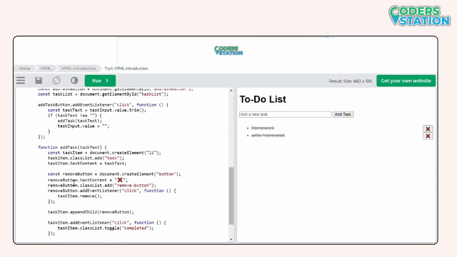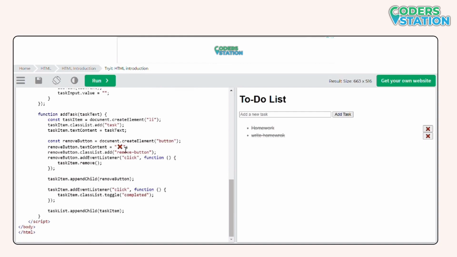Create a remove button inside each task item. This button is represented by a cross icon. Add an event listener to the remove button. When clicked, it triggers a function to remove the corresponding task from the list. Append the task item along with its remove button to the task list using taskList.appendChild.